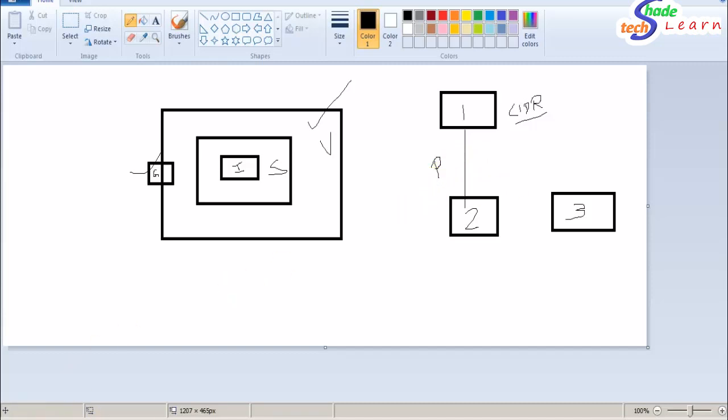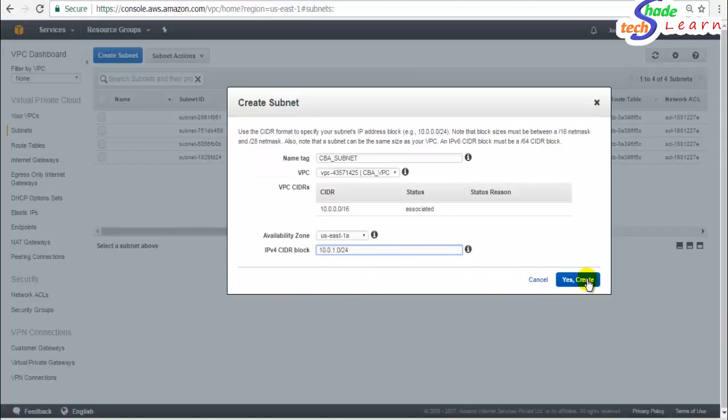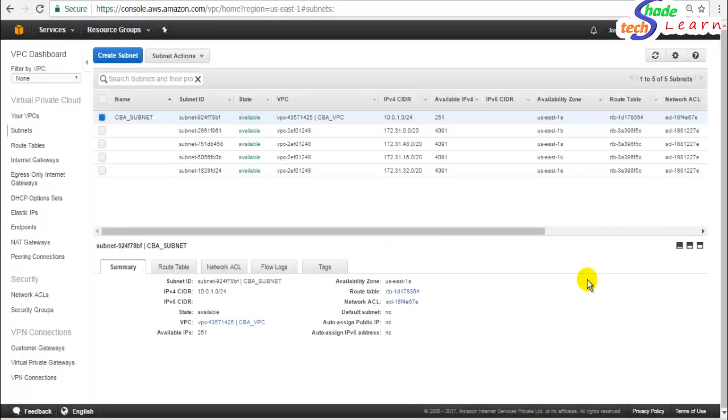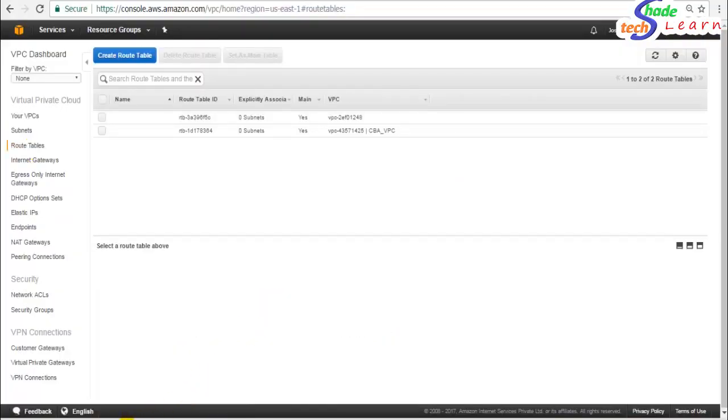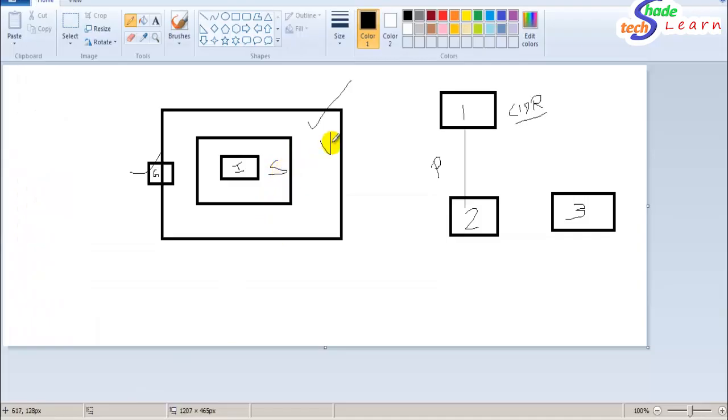Okay, so coming back, this is done. We'll create this subnet. Okay, so our CBA subnet is created, and now we'll create route tables. Coming back to this diagram, we have created subnets, our gateway, and our VPC. Now we'll be creating routing tables. We discussed that we can connect to the outside world, the internet, using gateways. So this is the outside network, the internet, with which we can communicate via gateways.